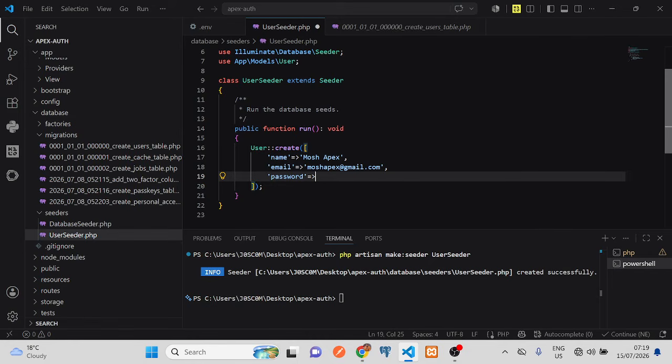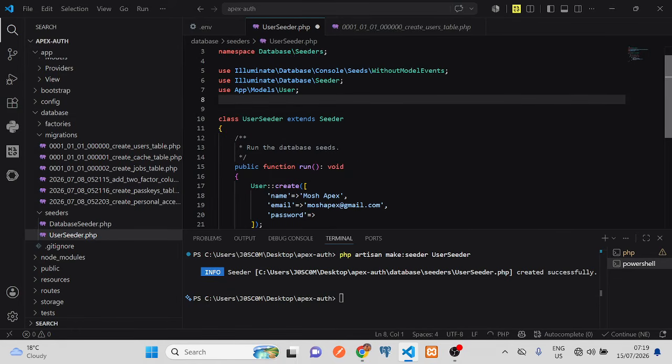Now, how do we ensure that this password is not seen? Even the admin, even the super admin cannot know your password. How do we do that? We shall come up here, still after line 7. We shall go to line 8, and then we import a certain class that can give us a function known as hash. Now, how do we import it?